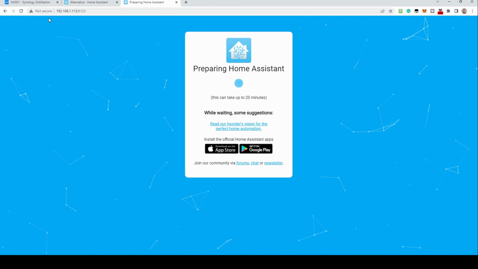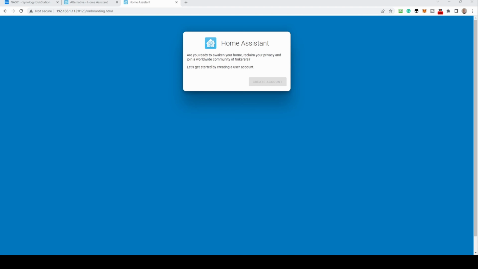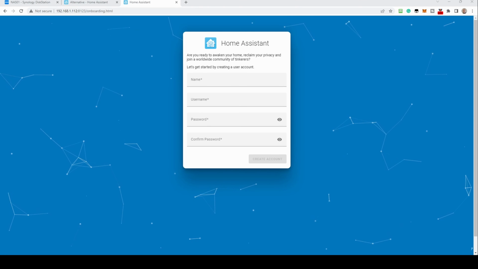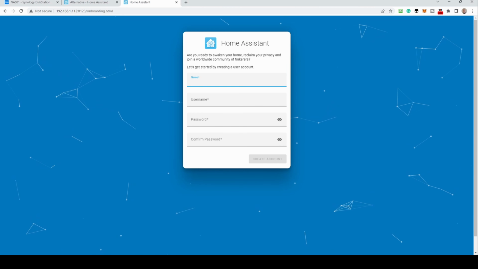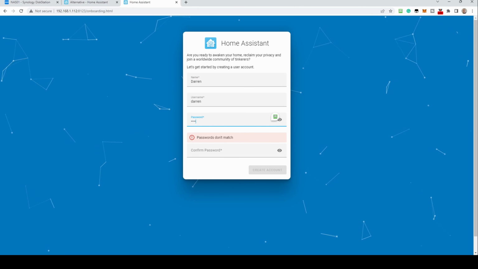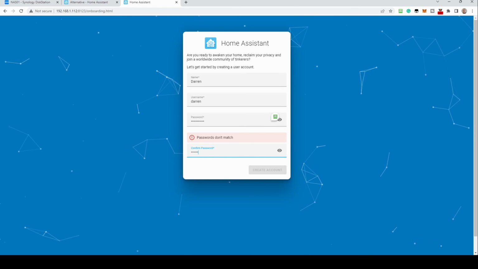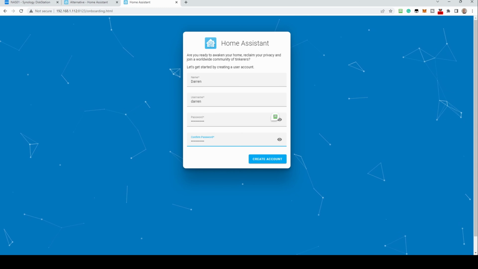You may be presented with a Preparing Home Assistant screen. If so, wait for a few minutes. Enter your name, a username, and your password twice when prompted. Click Create Account.